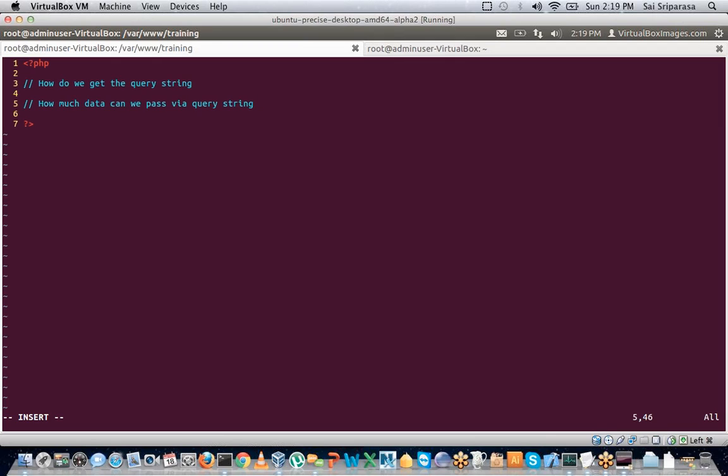So the first answer would be, we would actually use a magic variable. That's what PHP calls it, called dollar underscore underscore get. Or I guess it's just dollar underscore get. Yeah, dollar underscore get.